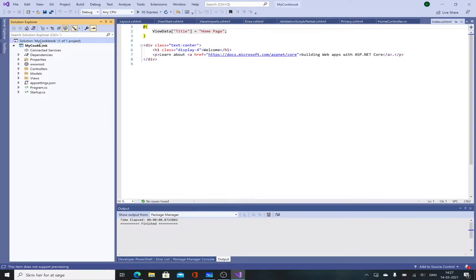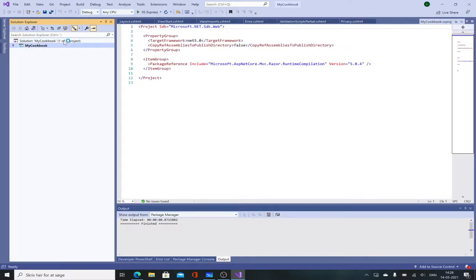At the very top here, we have the solution. And if you remember from the previous video, I said that a solution could have multiple projects. Our solution only has one project, so we can also see it's listed as one of one projects. And the project it has is My Cookbook. You can actually see the second I select My Cookbook, it opens up that particular project.